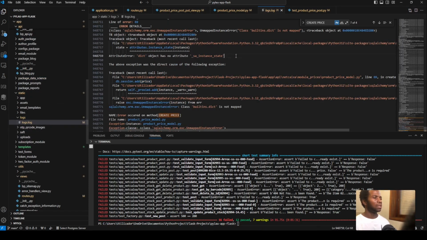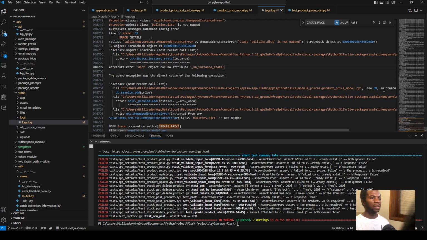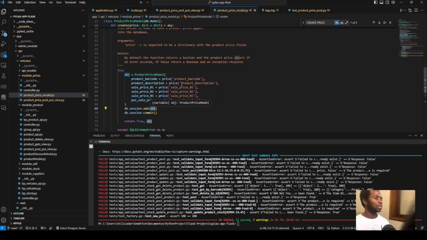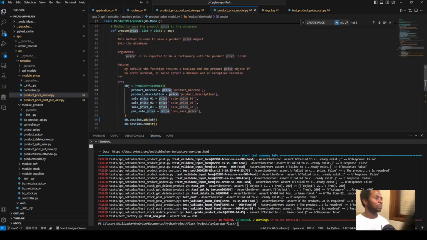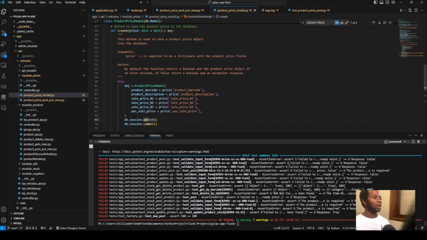Okay, as you can see here, it's telling me that we have a problem with our dictionary attribute. This object is not attribute, and then it shows me the line 69 and created. We have DB session add price, which is wrong. What we need actually is to put here our object. We are receiving price as just a dictionary and it is not configured to be passed directly to our database session. So that's why we get that error.